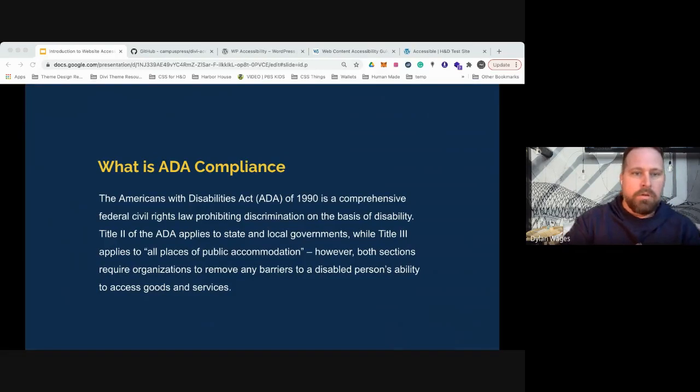What is ADA compliance? ADA stands for the Americans with Disabilities Act. It's a comprehensive federal civil rights law prohibiting discrimination on the basis of disability. Title II applies to state and local governments, while Title III applies to all places of public accommodation. However, both scenarios require organizations to remove any barriers to disabled persons' ability to access goods or services. So that's the general sense. When you see wheelchair ramps and Braille on elevators, that's more wrapped up in that act.